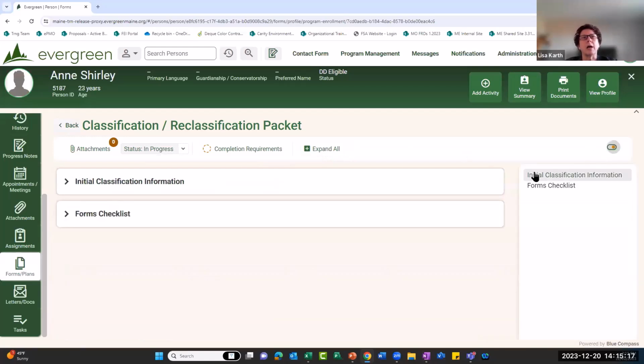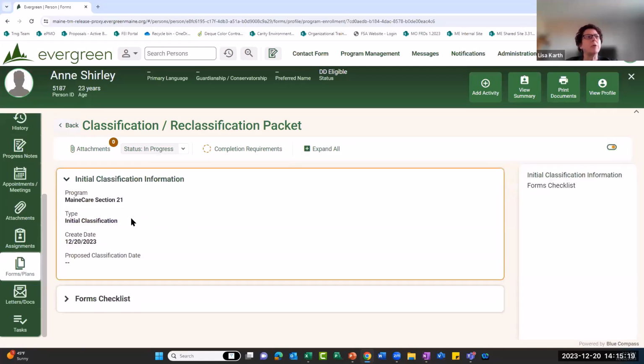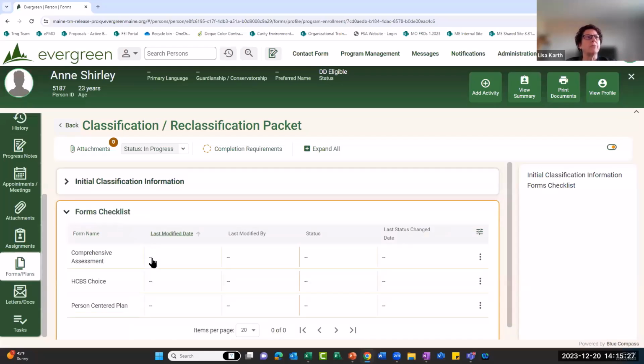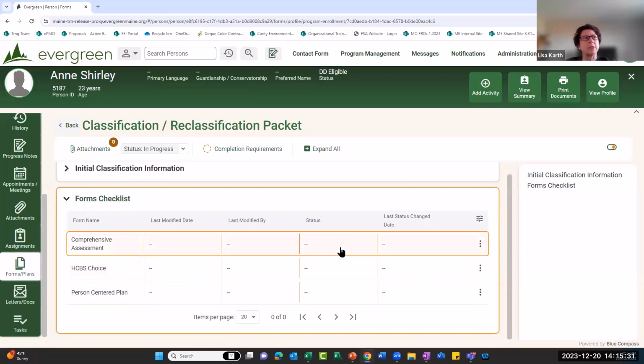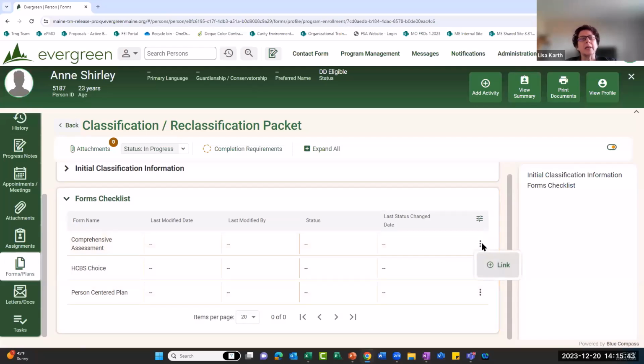And then there's the toggle. Evergreen knows this information. It was already collected, so it's starting that part of the form. The forms checklist. These are the forms that the case manager has to add to the system. They aren't added. I know that because even though they're listed, all of these other status fields are blank. So on this ellipsis, they're going to click on it and see the link button.